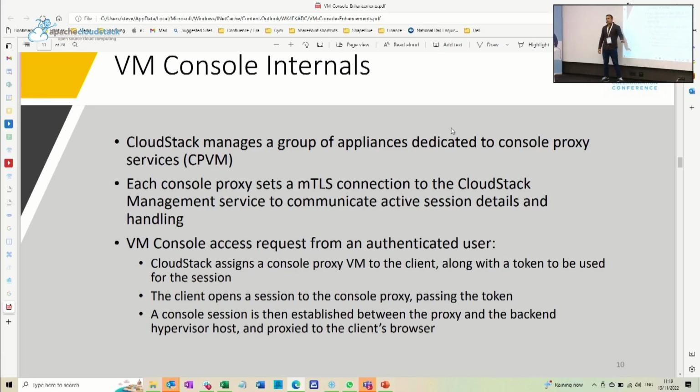When the user is authenticated, it requests to display a VM console. Then the management server goes to one of these CPVMs. It gives you a token, a URL. It was first embedded into a web page, so we had to get the URL from inside that HTML page and then paste it if we wanted to use it directly. So that was a limitation because it was tied to the CloudStack UI. It didn't allow other clients to use it.